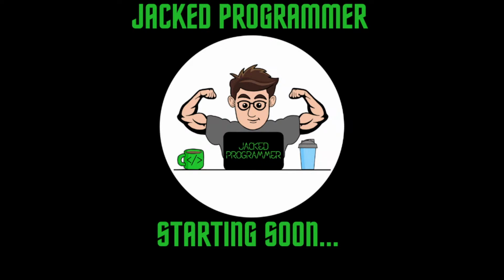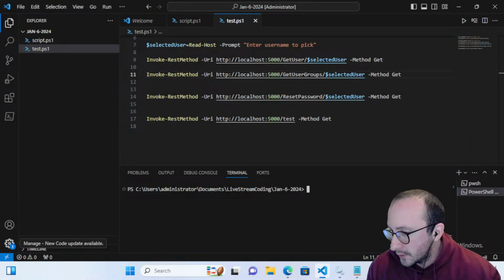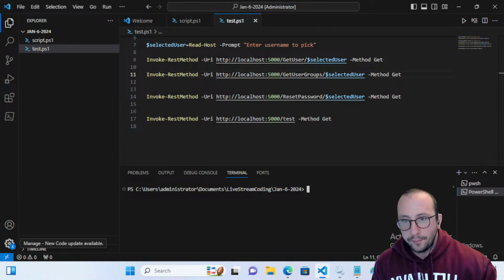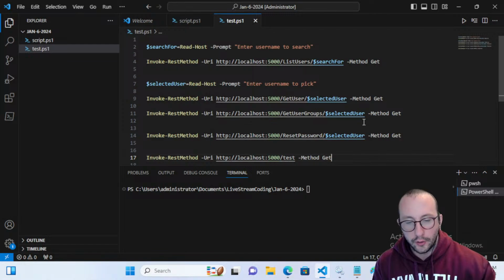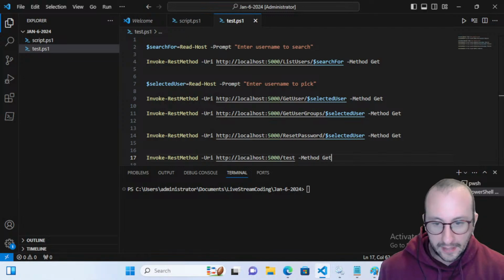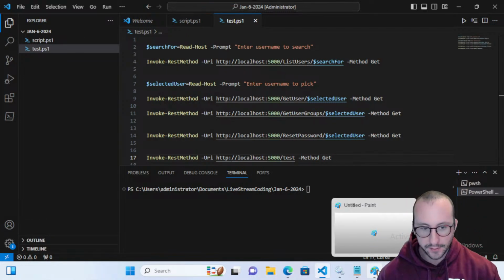So last week we did some PowerShell Universal. Let me actually just change the scene here because you guys can't actually see me. All right, there we go. So last week we did some PowerShell Universal, and we're going to keep working on our PowerShell Universal application today. Last week we managed to do quite a few of our functions.